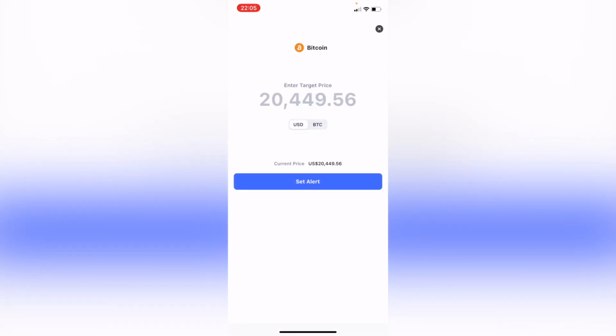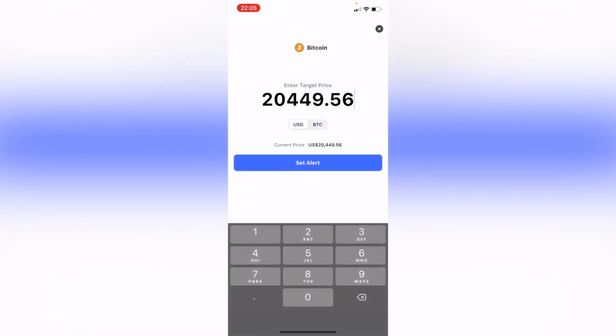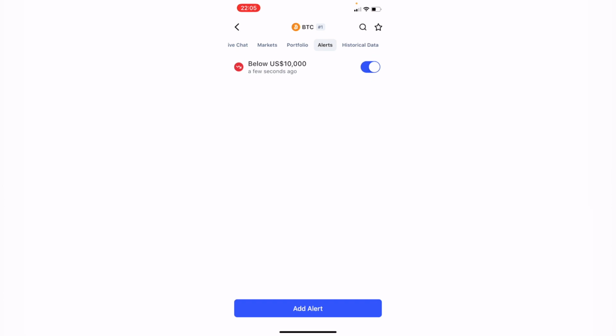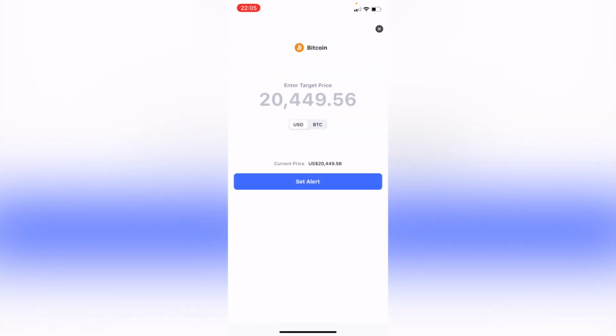As you can see, here's the Bitcoin. Enter the project price. I want to select the option when price is below, let's say $10,000. I'm going to go into set alert. Now, as you can see, here is below $10,000. The app's going to be sending the notification for me, so I'm going to add a new alert.